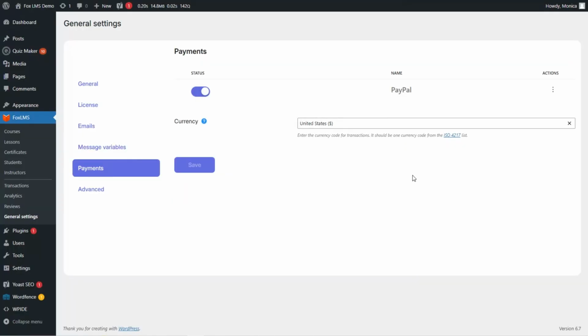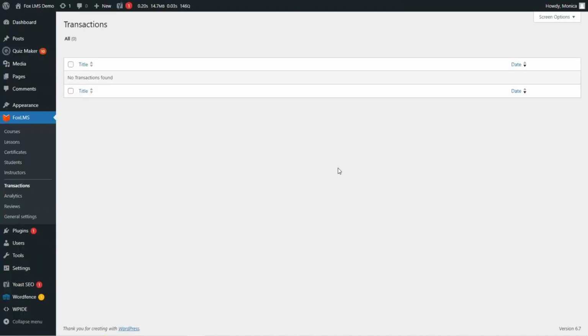Also, there is one more important factor in creating a paid course. Of course, you will need to check which student has made what payment for your courses, and for that you need to go to the transactions page. Here we don't have any transactions yet. That's why there is no data, but if the student makes the payment for the course, then the transaction details appear on this page and you can view them, access them anytime you prefer.